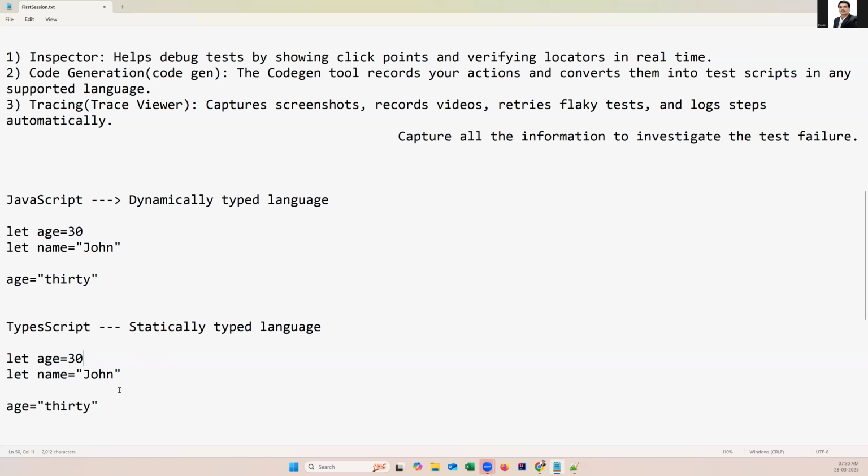But in addition, if you want to strictly specify the data type, you can specify that. You can say age colon number. This is the syntax, colon string. Okay, so this is a statically typed language. JavaScript is a dynamically typed language. Just understand the difference. This is the only difference between JavaScript and TypeScript. Other than this, everything is the same.